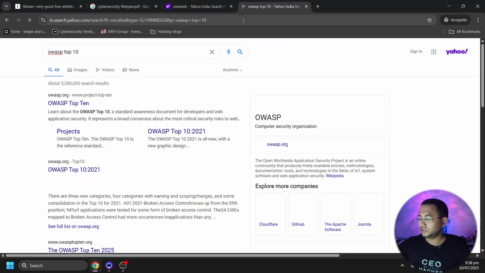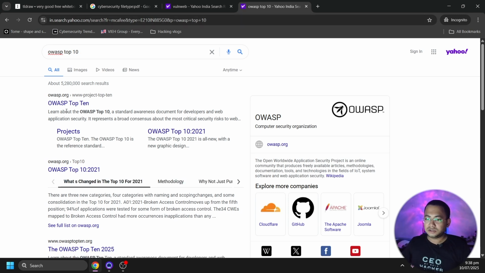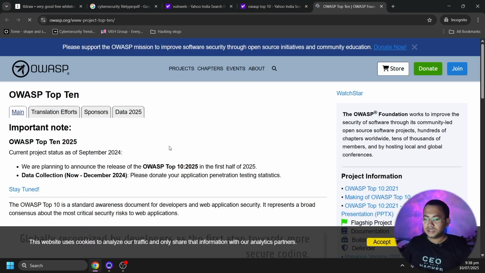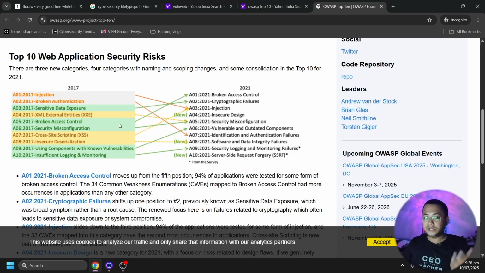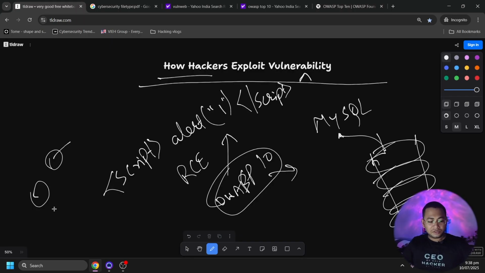If you search on Google, you'll simply get the OWASP website. And you'll see the top 10 vulnerabilities which are trending all the time. This was the 2017 vulnerability list, and then the 2021 list. Broken access control is on top, then cryptographic failures. So this is what you can see, right? How things are moving upward. This is exactly what web application vulnerabilities are.